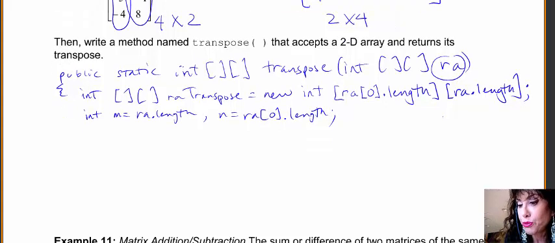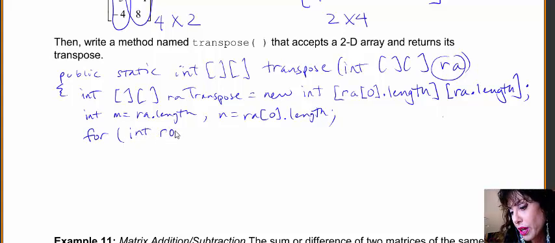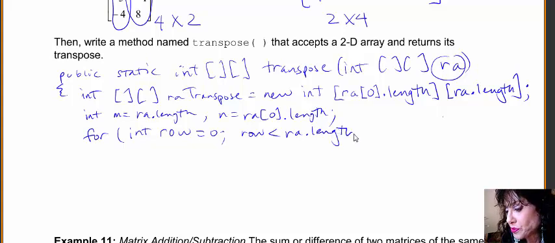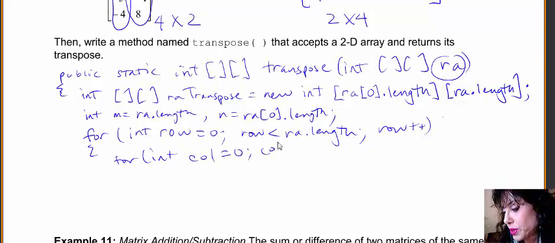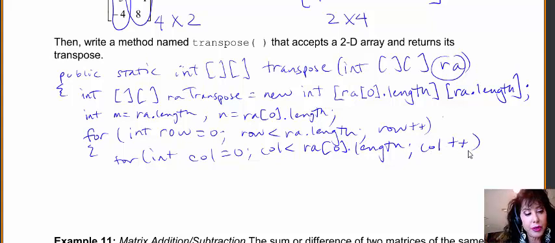So when we do our nested for loops to traverse the arrays, we'll start with int, and if you like you can use i and j, I'll use row and column. for (int row = 0; row < array.length; row++), and then we begin the inner loop: for (int col = 0; col < array[0].length, the number of columns that the array has; col++), and then inside this loop I'm just going to have a one-liner.